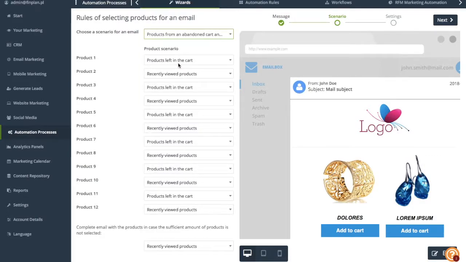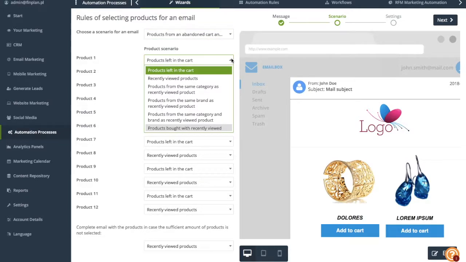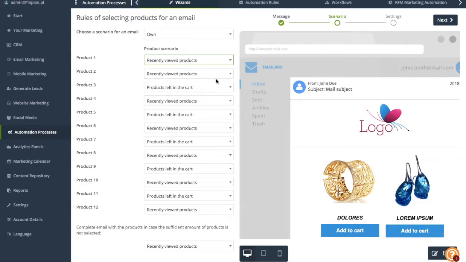Once you choose the email scenario, you will see the details of the product scenario. Each has its specified type except for Own. To change the product scenario, you need to unfold the drop-down list and choose the product scenario you'd like. As a result, the type of email scenario will change from the specified one to Own.